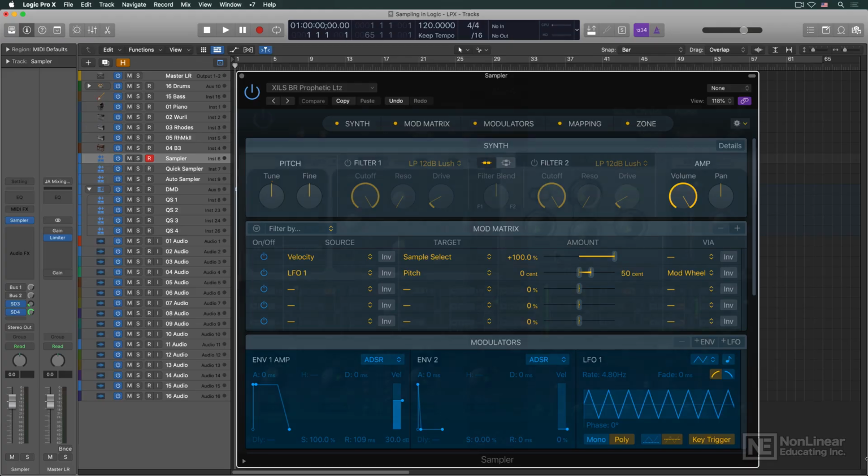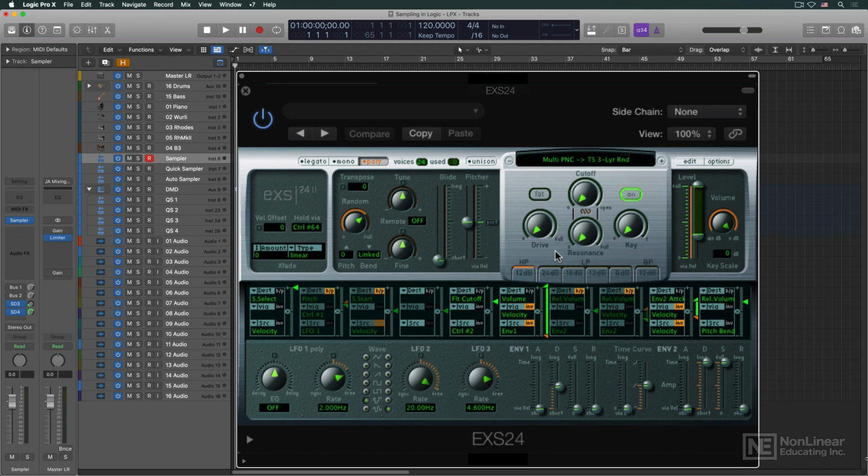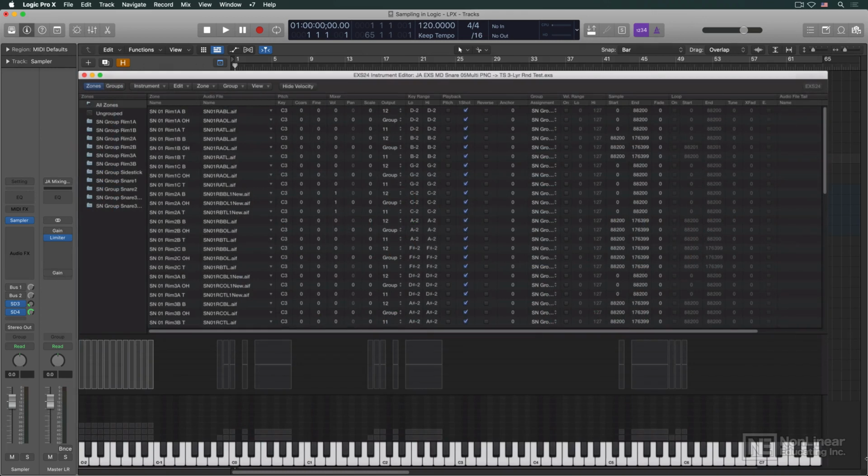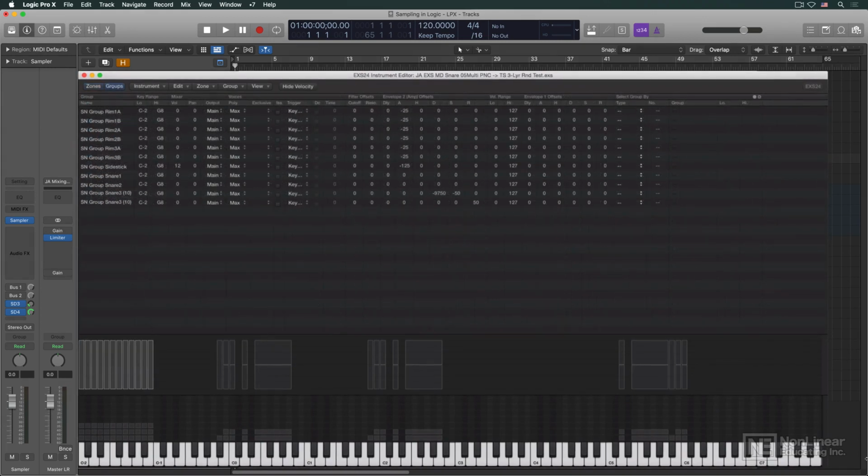For many years, the EXS-24 sampler was Logic's little sampler that could. Despite its aging user interface, it was actually a pretty powerful and efficient sampler under the hood. But the multi-window interface made the creation and editing of sample-based instruments inefficient and somewhat daunting.